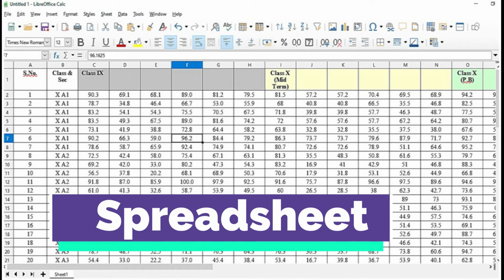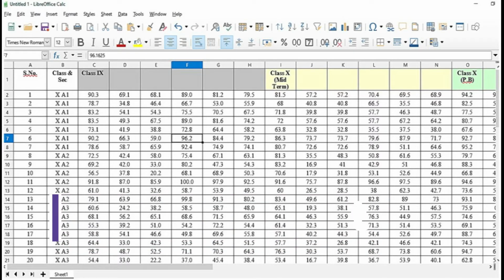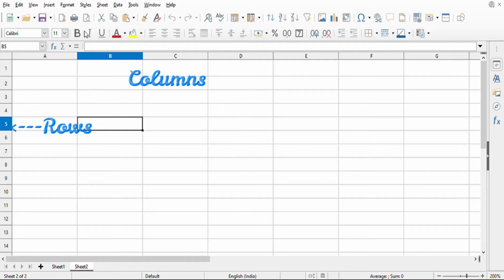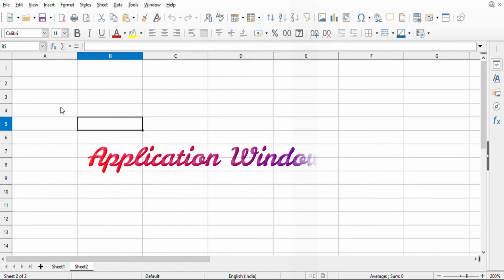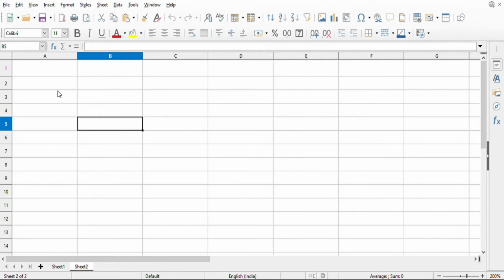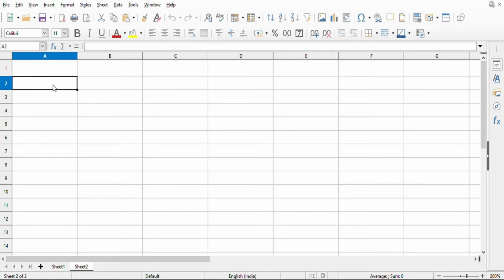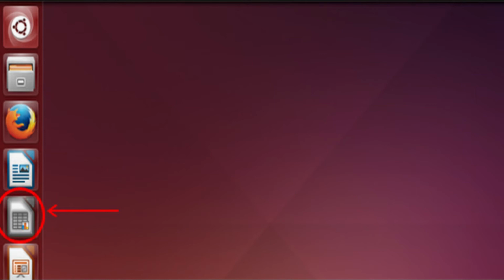A spreadsheet is a collection of various sheets or worksheets that contain data arranged in rows and columns. Rows and columns comprise a number of cells. Now, in the next topic, various parts of the LibreCalc spreadsheet will be demonstrated. To open a spreadsheet, click on the LibreCalc icon from the desktop, or it can be searched as well.